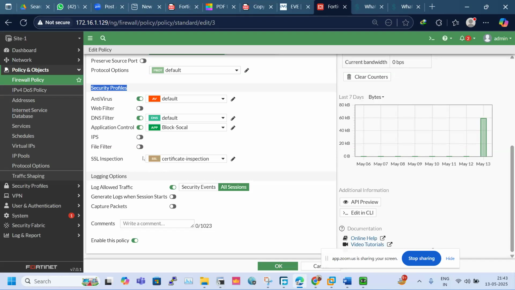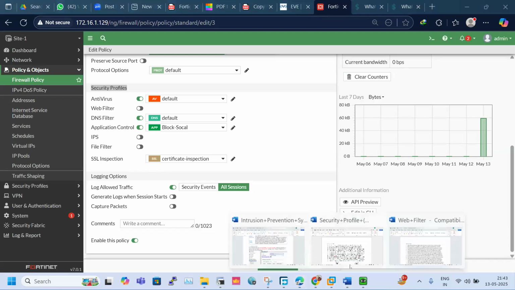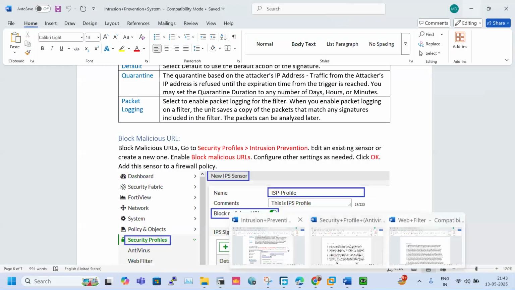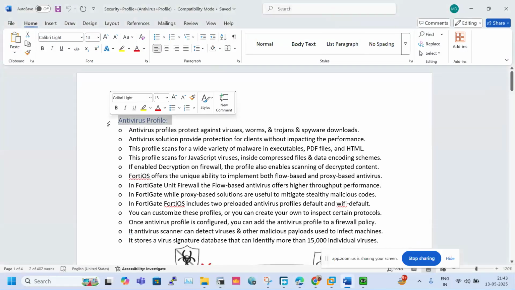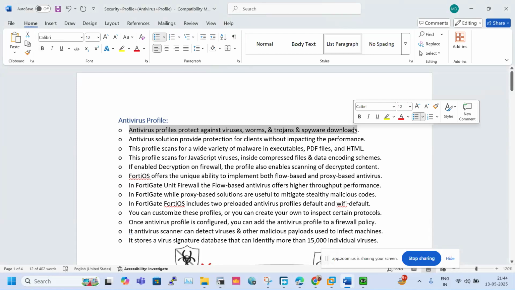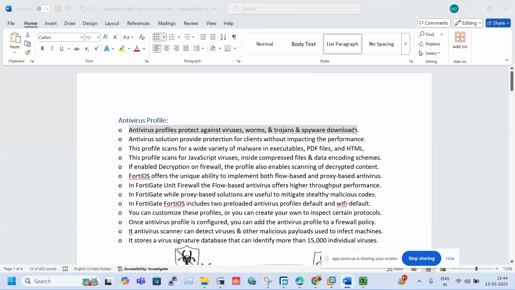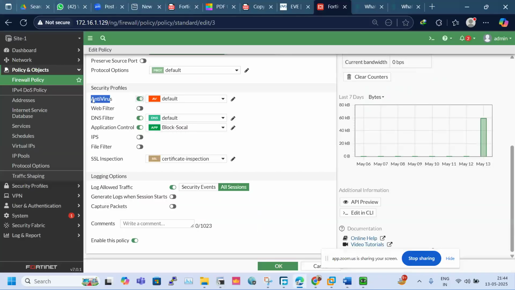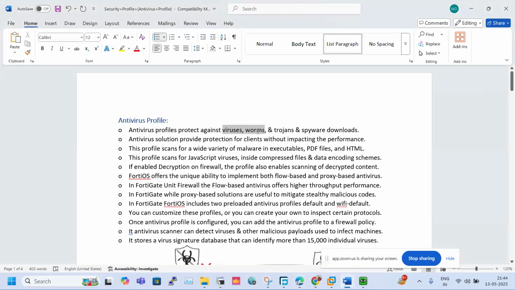Okay, so today we will start with the antivirus profile first. The first profile we have is the antivirus profile. As the name indicates, it protects against virus, worm, trojan, and spyware downloads. Whenever we apply this with our security policy, it will protect us from getting infected with viruses, worms, trojans, and spyware downloads.